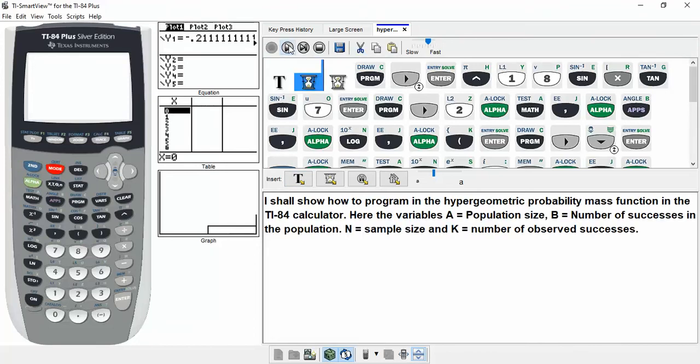In this demonstration, I shall show how to program in the hypergeometric probability mass function in the TI-84 calculator. And here, the variables will be represented as follows. A will be the population size, B will be equal to the number of successes in the population, N is the sample size, and K is the number of observed successes.